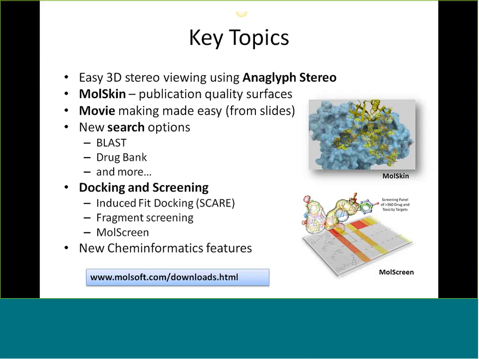We'll also be covering docking and screening. Firstly, we'll look at induced fit docking using the SCARE method. We'll look at fragment screening and a new product called MolScreen, which is a selection of more than 360 models for a variety of pharmacological and toxicology targets. We also have a number of new Cheminformatics features that we'll show. To get the latest version, you need to go to molsoft.com/downloads, and that will link you to our support site, and you'll be able to download the latest version.